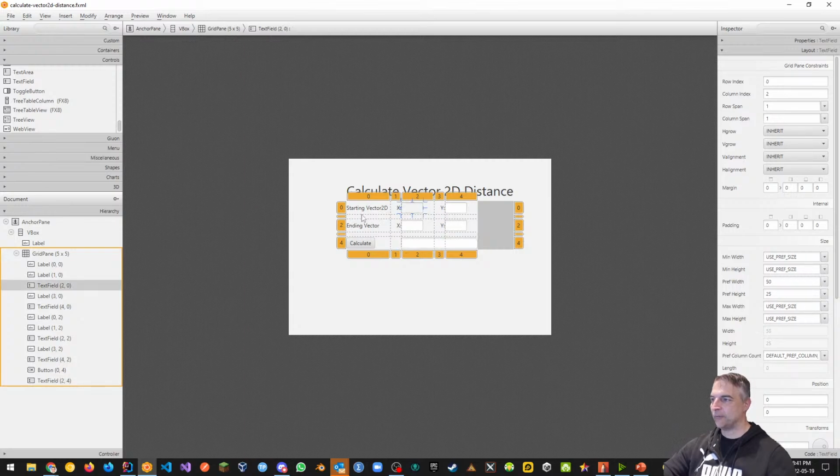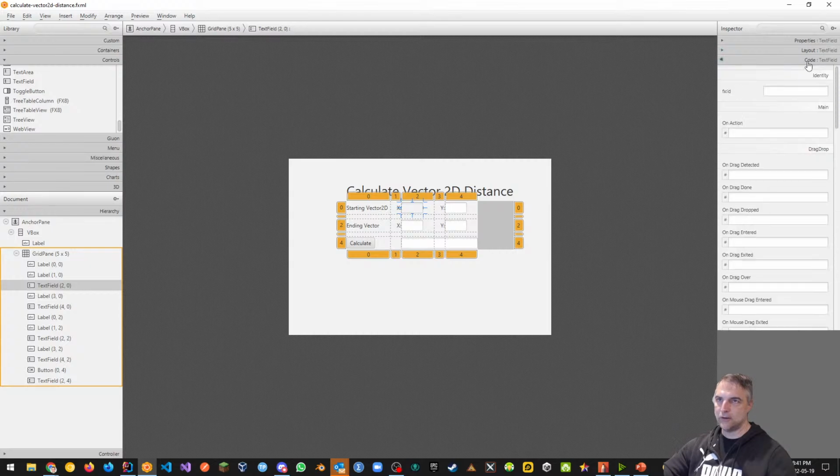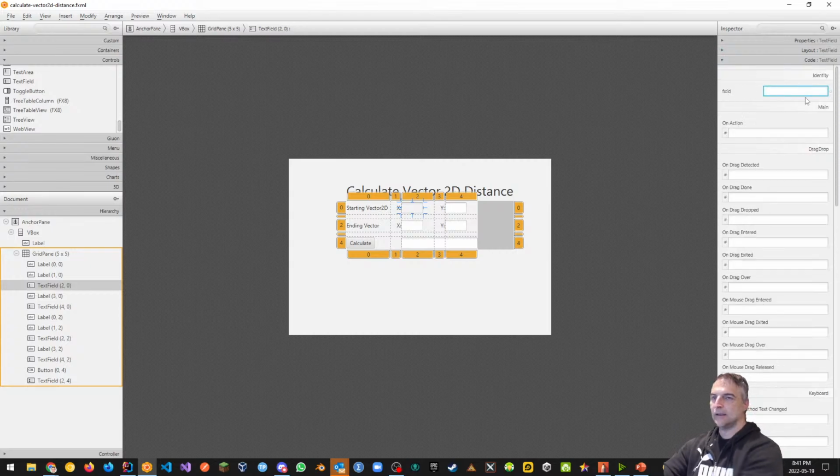So the ID for this one is my starting vector X, or we can call this X1. So the way to get that is to go to code. Under FX ID, we can call this whatever we want. I'm going to call this X1. I'm going to click on this one, and then I'm going to call this X2.